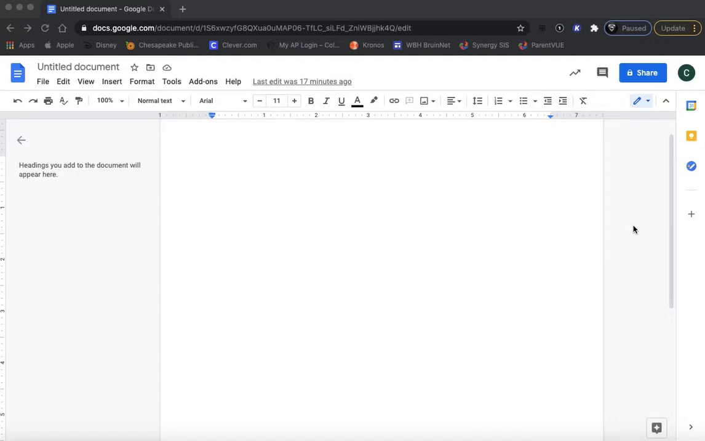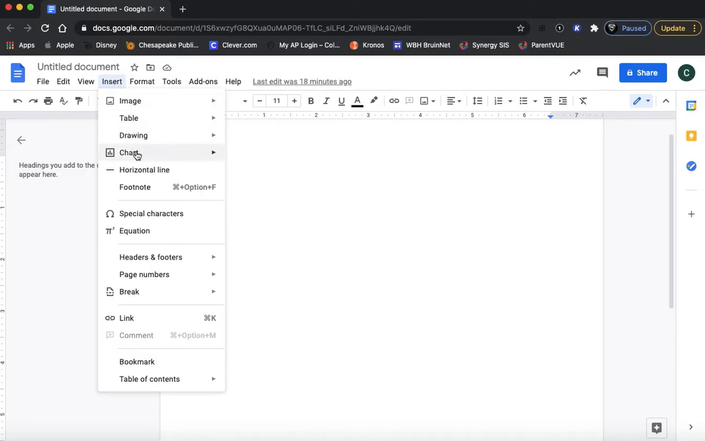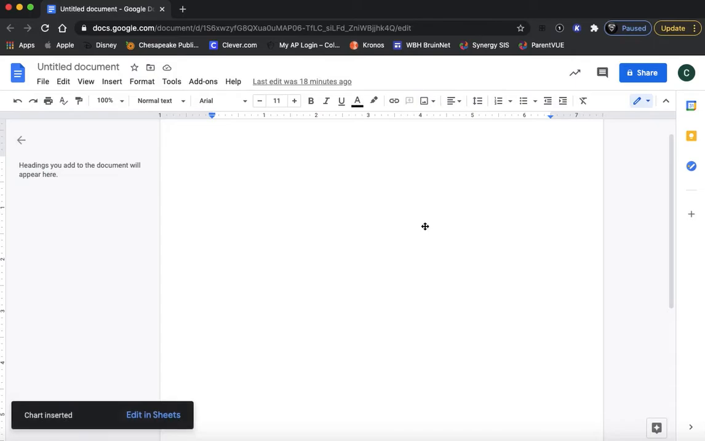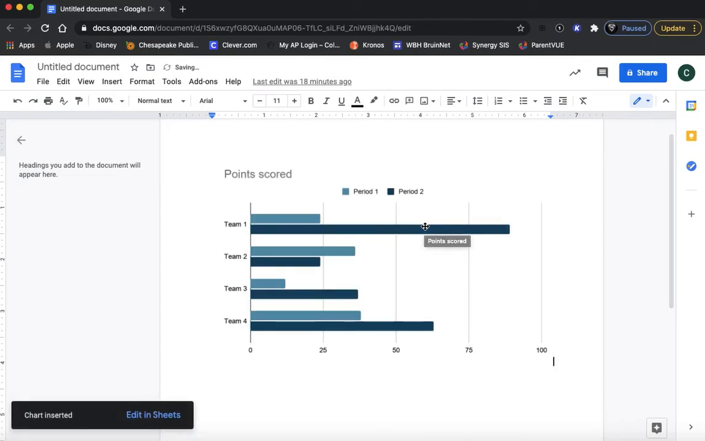To show you how to create a bar graph in your Google document. So your Google document will be open and you're going to click Insert and then you're going to click Chart. You're going to select Bar. When you do so, a pre-generated bar graph is going to appear on your Google document.